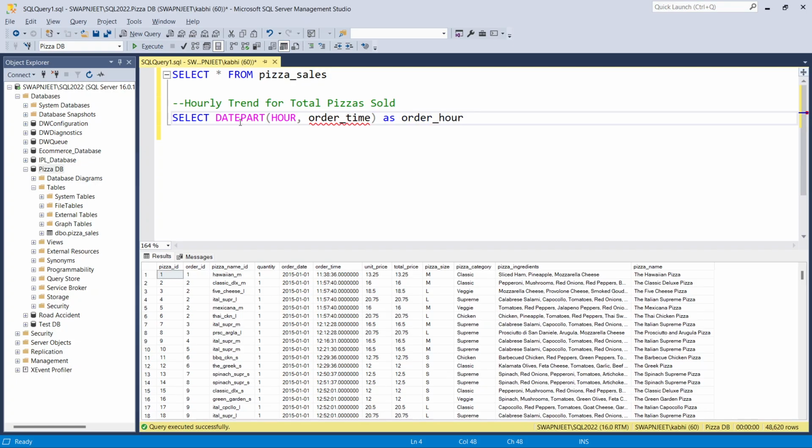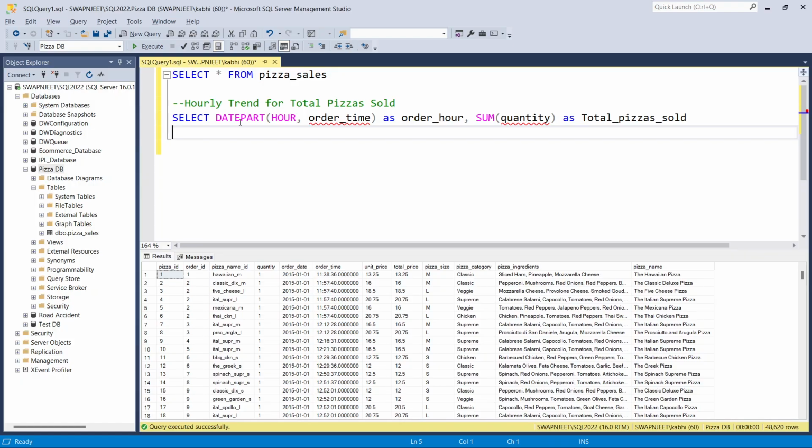Okay, or underscore hour, comma, what we want to be shown, that is total pizza sold. Total pizza sold is nothing but the sum of total quantities which we have. So I will take the sum of quantity of the pizzas, that is the quantity field we have in our database. We will name it as total pizzas sold.